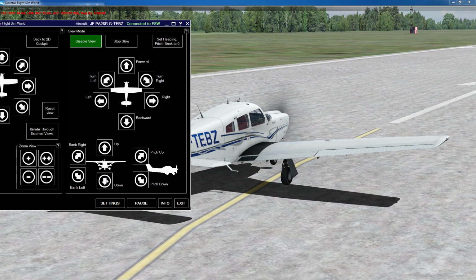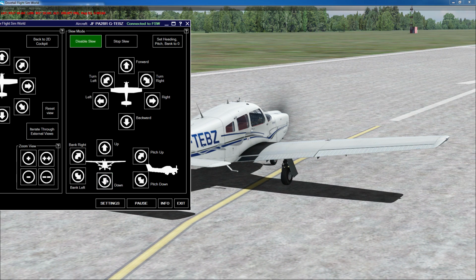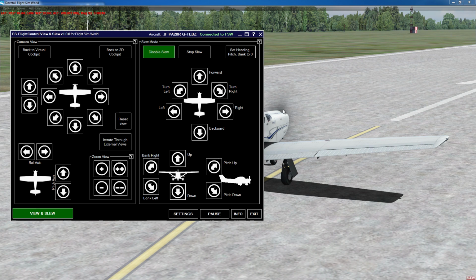I used to use the Slew, when did I used to use it? I used to use it for approach planning. I used to take an aircraft, slew it way out to an approach that I wanted to do, and then fly that in over and over and over again. It was actually quite helpful. So that's what the Slew is for. You can use it, like I said, in the air or anywhere. So that's the view and Slew.